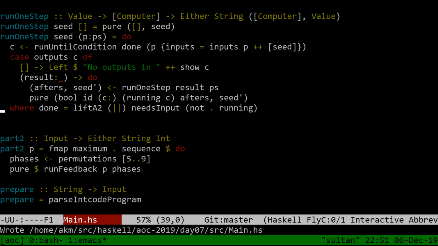Yeah, okay. So if the program was running, then we take the function ccons, and if it wasn't running, we take the function identity and apply that to afters. The effect being that we add a computer to the front only if it was still running. Got it.